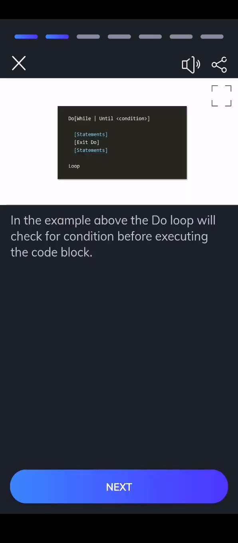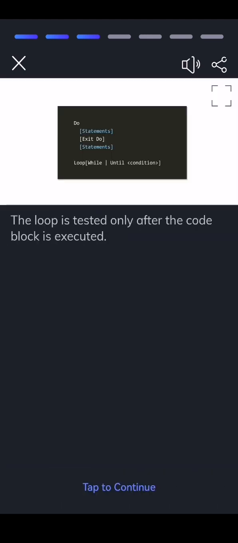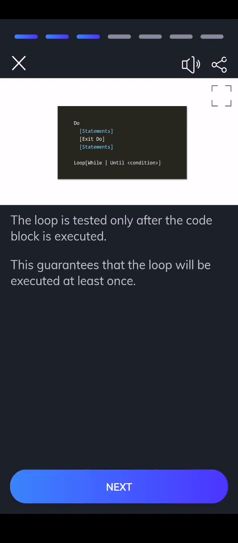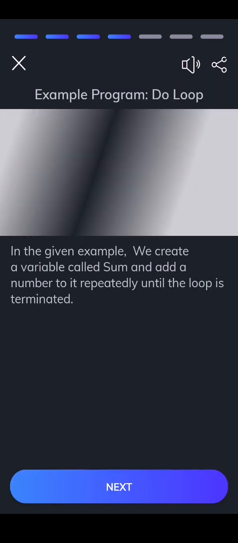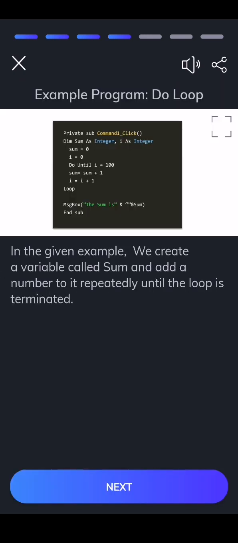In the example above, the do loop will check the condition before executing the code block. The loop is tested only after the code block is executed. This guarantees that the loop will be executed at least once. In the given example, we create a variable called sum and add a number to it repeatedly until the loop is terminated.